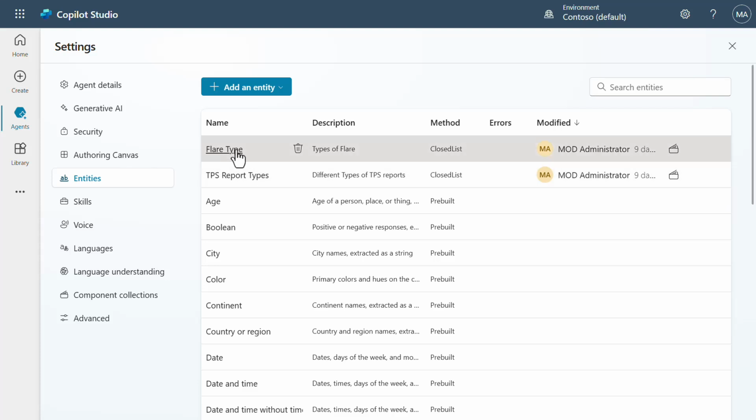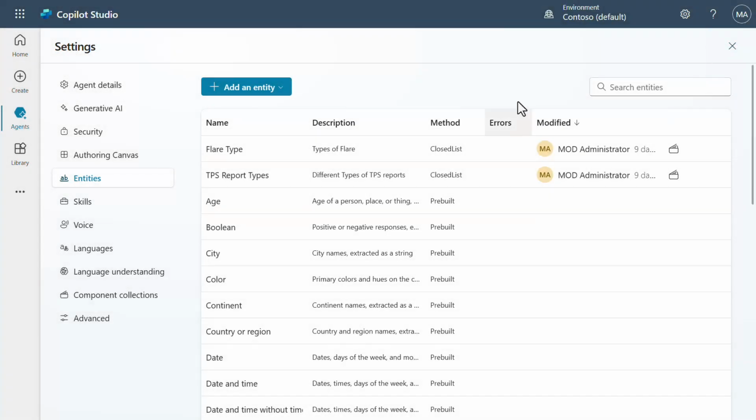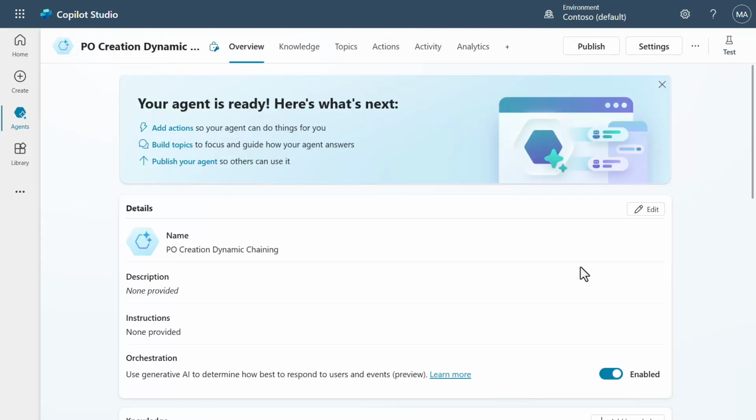And in the case of this particular one, you can see that these are actually installed from a managed solution. And so I can't actually edit these because of the fact that that is the case. So let's go further and take a look at a little bit more. Let's peel back the layer of the one that I just created.